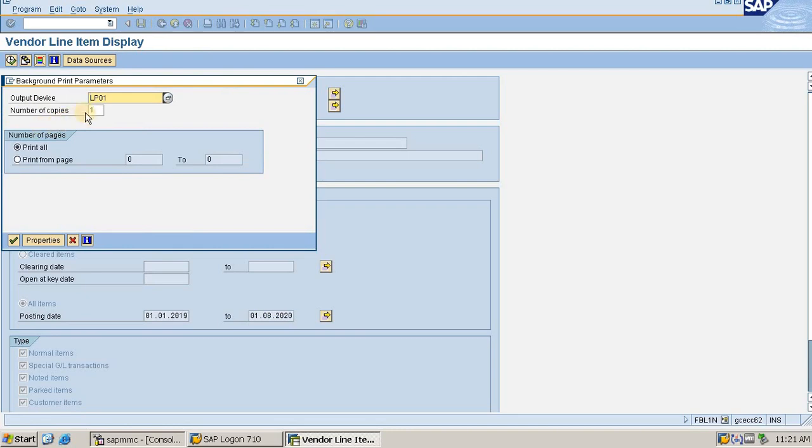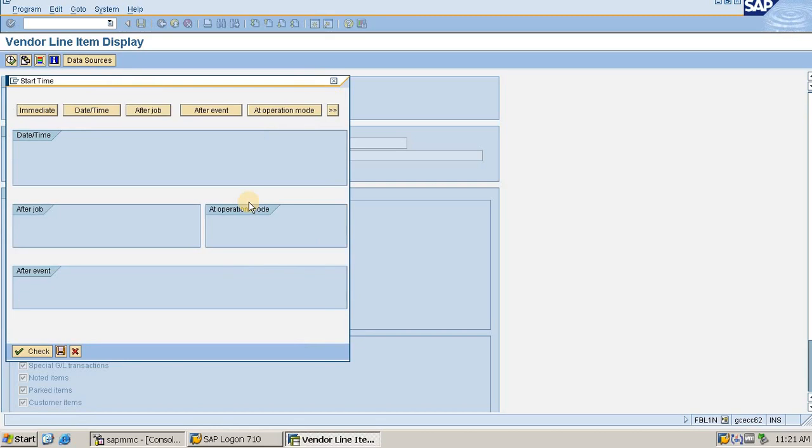It is asking for my output device. Output device is nothing but your printer. So the printer that business is using in their office, they will give the printer name, or SAP has given its own option, that is LP01. It is nothing but a dummy printer. So I am taking the same, and I'll just click on the continue button. Now I'll click on the immediate button.